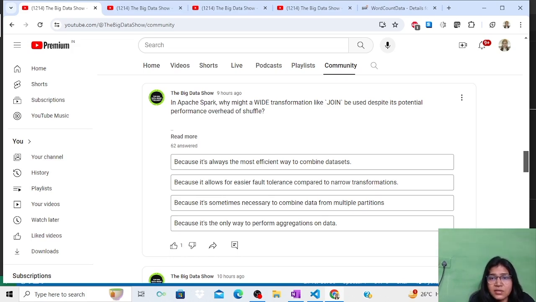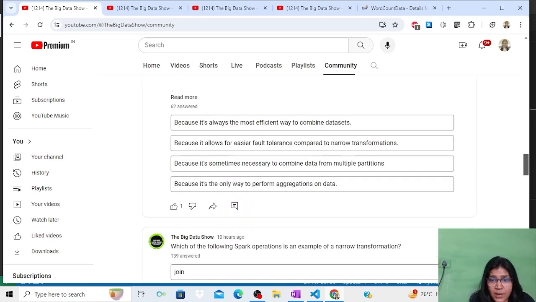So let's see what the right answer is for this particular question. We have this question and then we have 4 options here. Just try to read these 4 options, and once you submit, you will also get the explanation right after the question. The first option is: because it is always the most efficient way to combine the data set. This is not the case. How can we say that this is the most efficient way? There can be other ways to combine the data set. So this is the wrong answer.